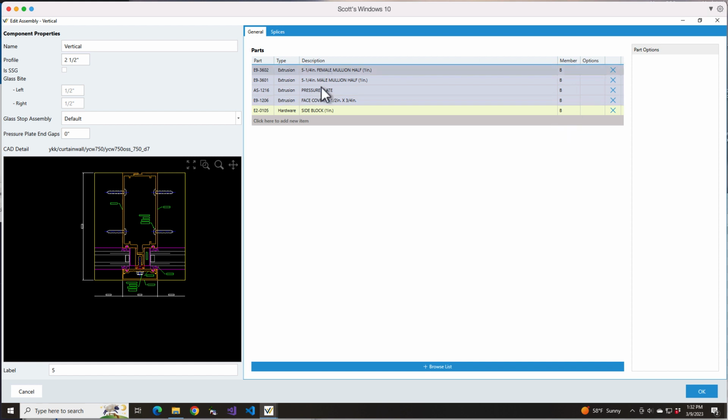In our program, this actually isn't set properly for these parts, so we want to make sure the face cover, where it says member, is set for face cap, and then we want to make sure the pressure plate is set for pressure plate. The other members are going to be back members, whether it's a filler, a 2-piece, 1-piece, whatever, that's just the back member.